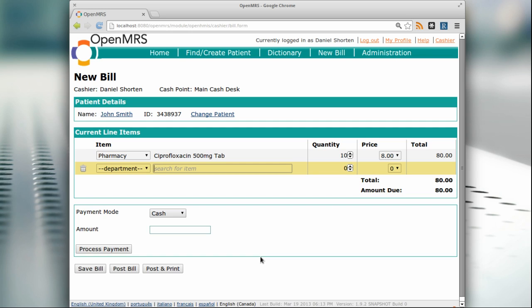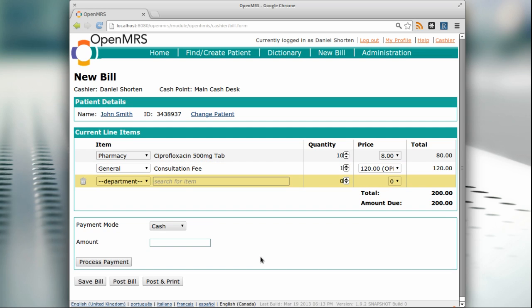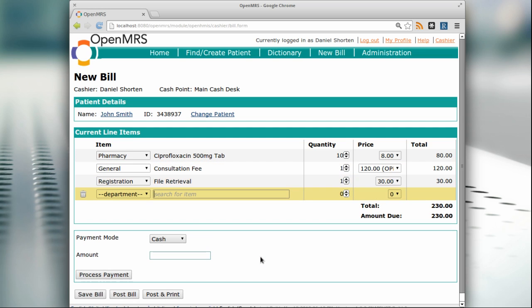The interface is designed to work quickly from the keyboard. You don't have to click on much. Let's add a consultation fee and a file retrieval fee. So it goes pretty quickly.